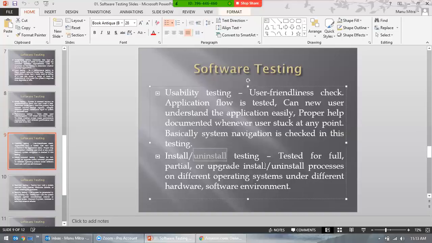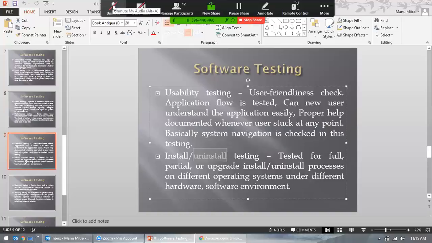So testing an application after installing and after uninstalling is called install and uninstall testing. It is based on the different operating systems. It might be Windows, it might be Unix, it might be Mac, and so on. Any questions so far?